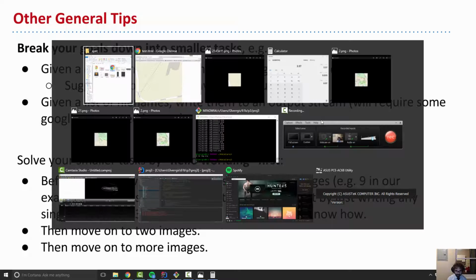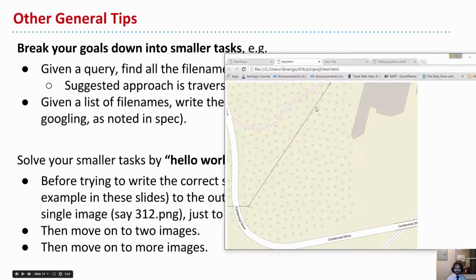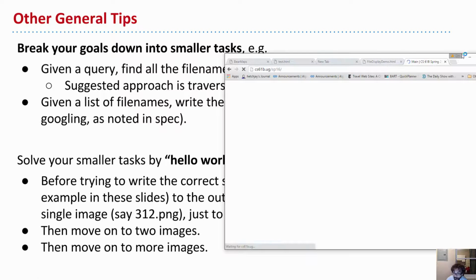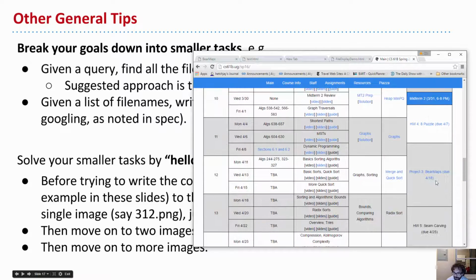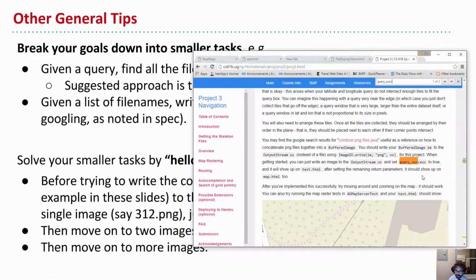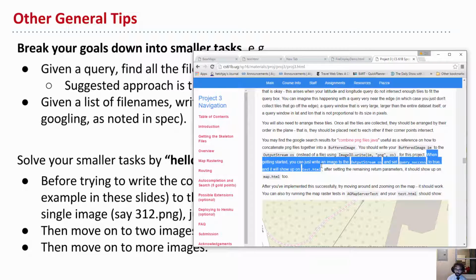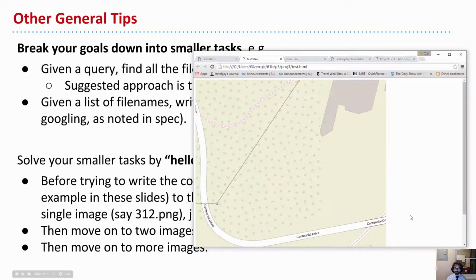Well, if you read the spec carefully, you will see that, well, actually, maybe I'll point it out. This is a subtle point, easy to miss. Let's see, let's grab the spec. Okay, so query success. All right, so it says here, when getting started, you can just write an image to the output stream OS and set query success to true, and it will show up on test.html. So that's an example of how you can hello world the process of writing something. And in that case, ideally you can get it so that the image you're looking for appears here.